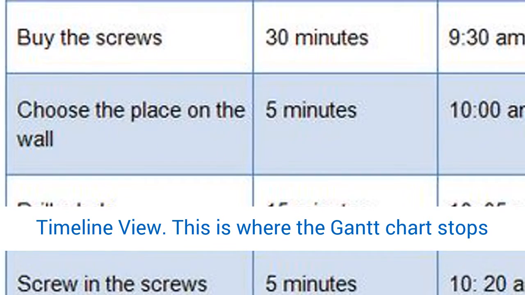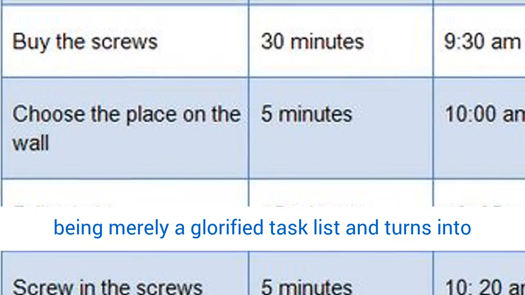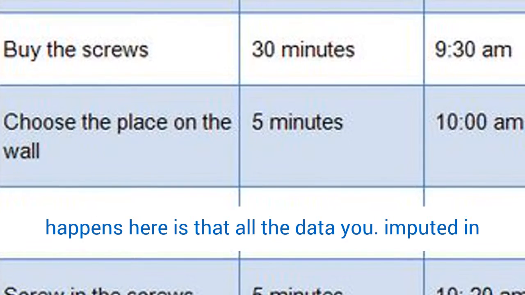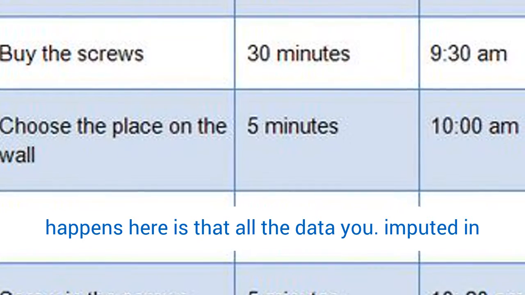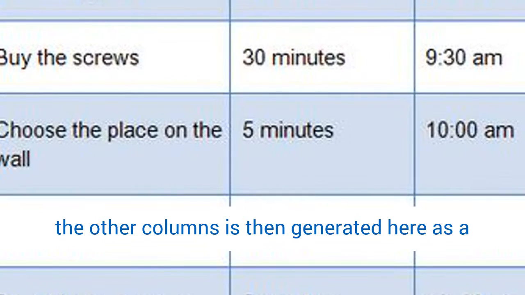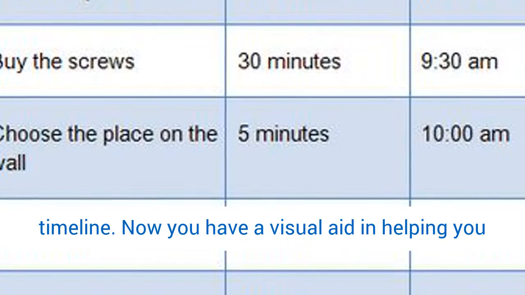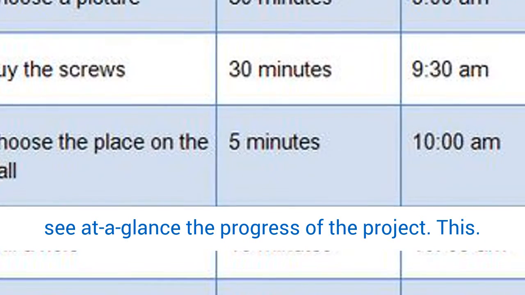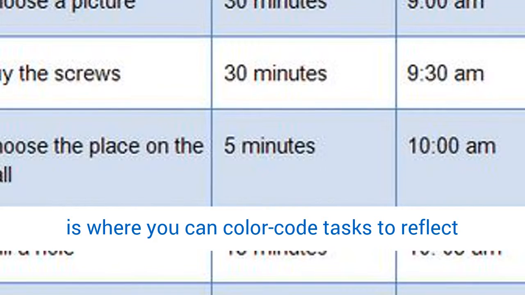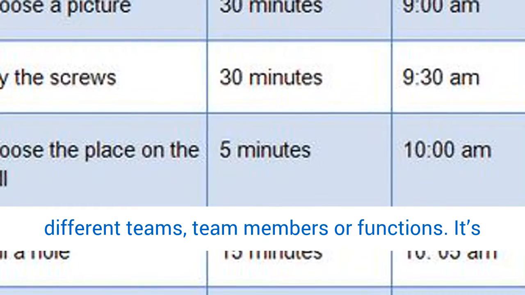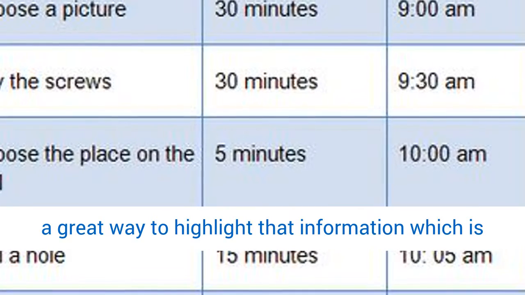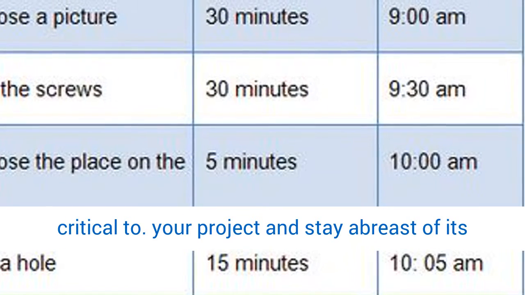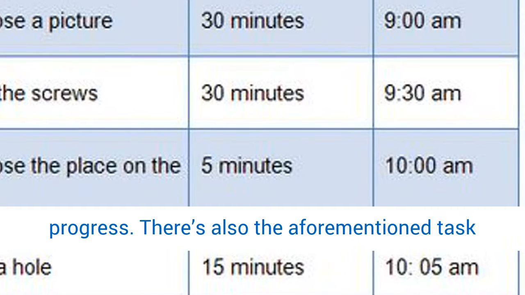2. Timeline view. This is where the Gantt chart stops being merely a glorified task list and turns into a visual aid in managing your project. What happens here is that all the data you inputted in the other columns is then generated here as a timeline. Now you have a visual aid in helping you see at a glance the progress of the project. This is where you can color-code tasks to reflect different teams, team members or functions. It's a great way to highlight that information which is critical to your project and stay abreast of its progress.